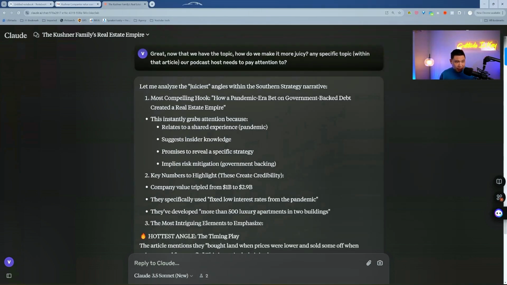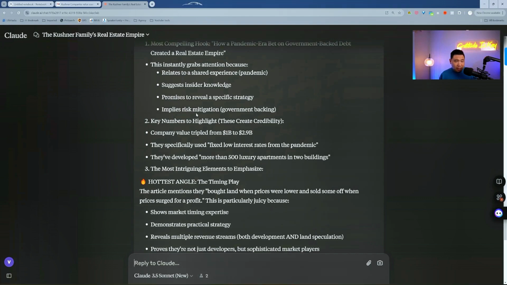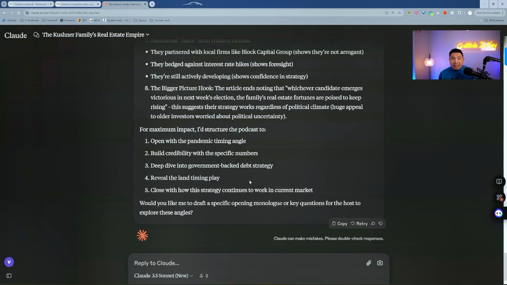All right, so let's see. Most compelling hook: how a pandemic era bet on government-backed debt created a real estate empire. The hottest angle, the timing play. This is my personal favorite.